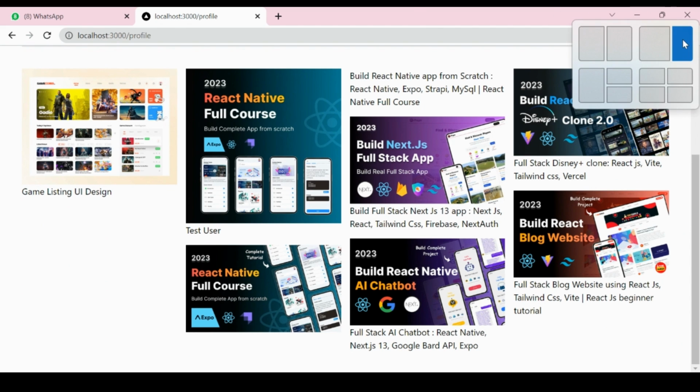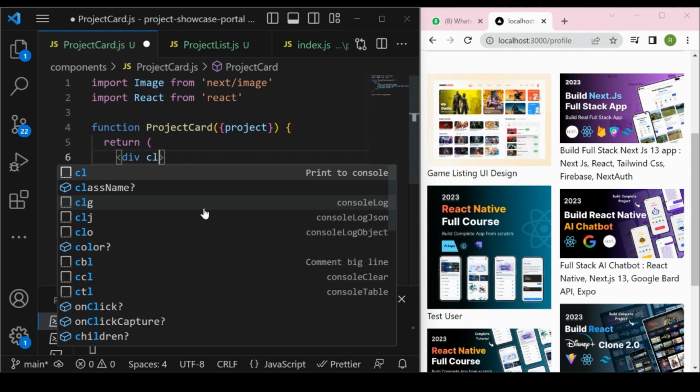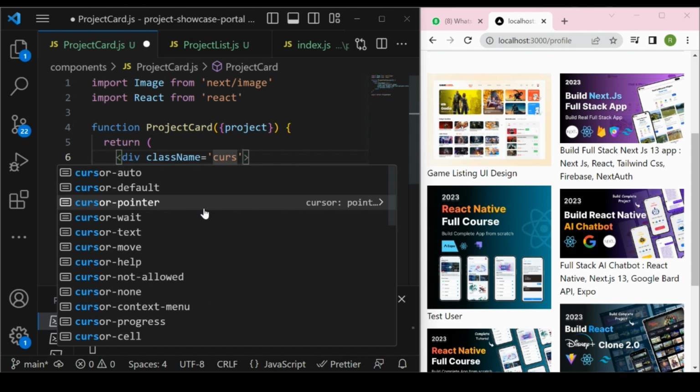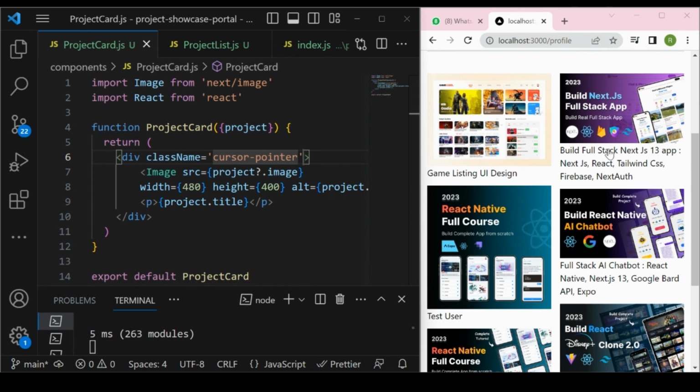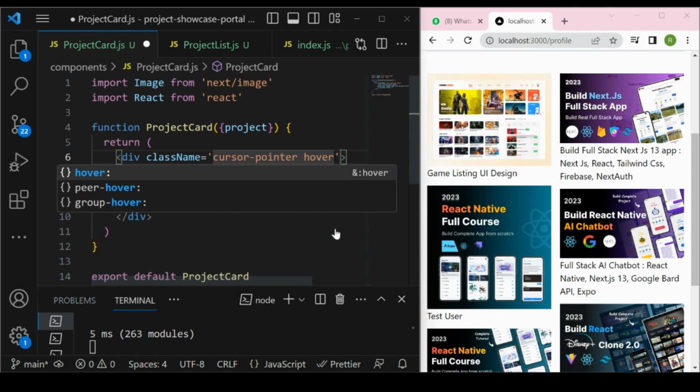So obviously we have to go to the project card. Okay, and here we will add some styling. So for example, for this div, to add the class name, first of all I will add the cursor pointer. Okay, so whenever I hover on this one, it will change the pointer. Then let's add the hover effect, right?